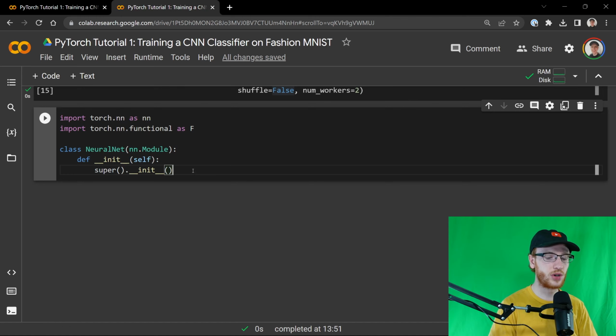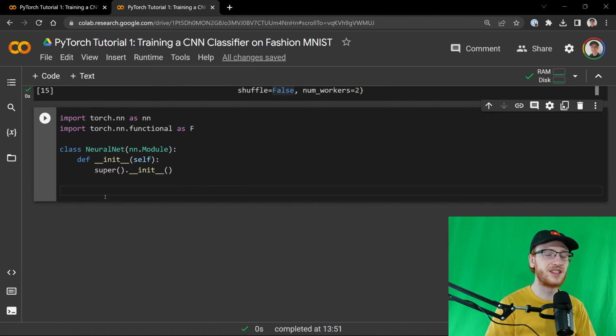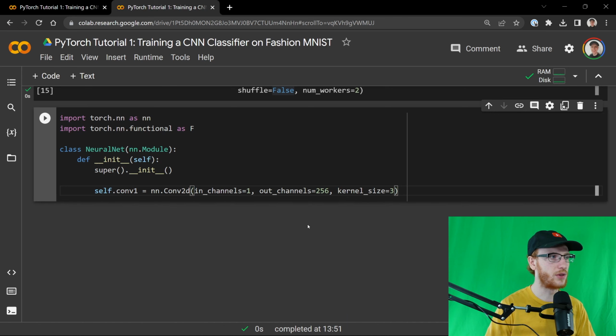Now in this function, we're going to create the layers that we need. Since this is a convolutional neural network, our first layer is going to be a conv2D. So here, don't worry about this part quite yet. You'll notice we're going to store the layers inside self here, and I'm giving it the name conv1 because it's our first convolutional layer.